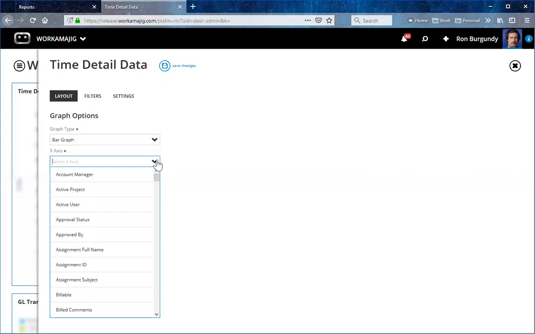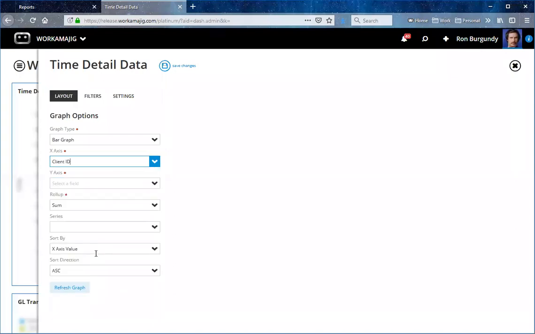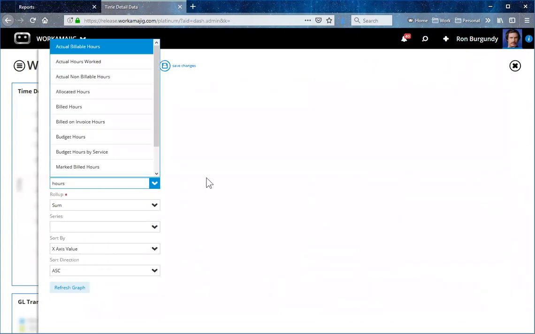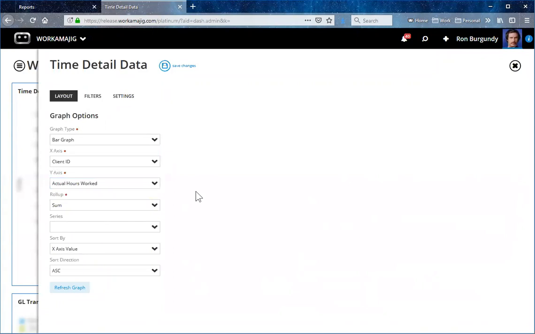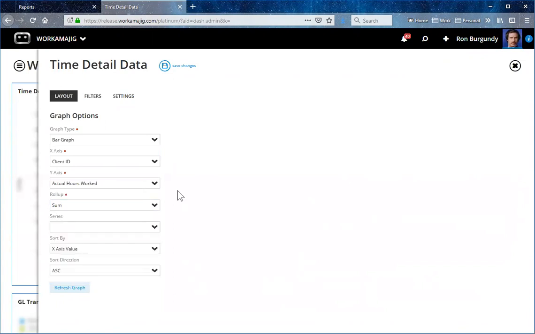In the x-axis column, we wanted client. So let's find our client. I got some custom fields in there. Let's go by client ID. Hopefully that'll be easier. The y-axis is, we'll say, hours. We want our actual hours worked. Now we can roll it up and say, let's just summarize all of those hours by client. I'm going to go ahead and click refresh graph.